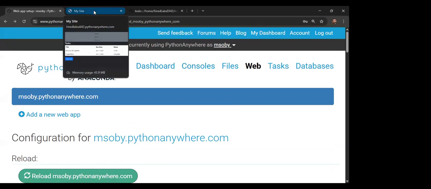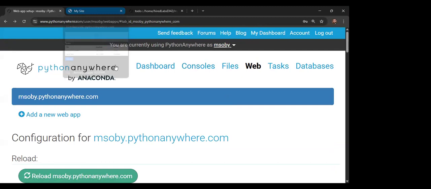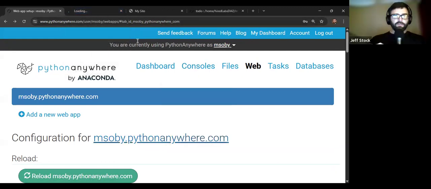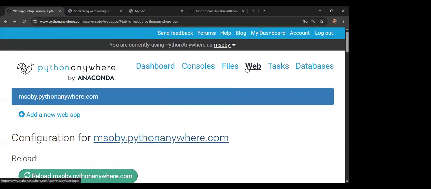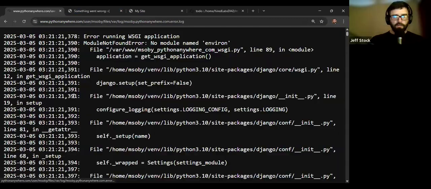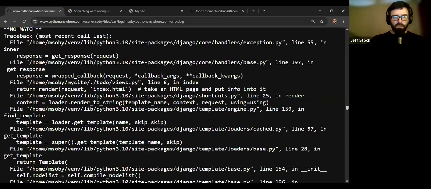Correct. Does that work? Nope, something else. Okay, let's see. Something else went wrong. Oh wait, did you reload it? I don't know if you did. You need to. Yeah, and it still went wrong? Okay, I'm in the right spot to look at the logs. Let's have a look and see what's going on here.